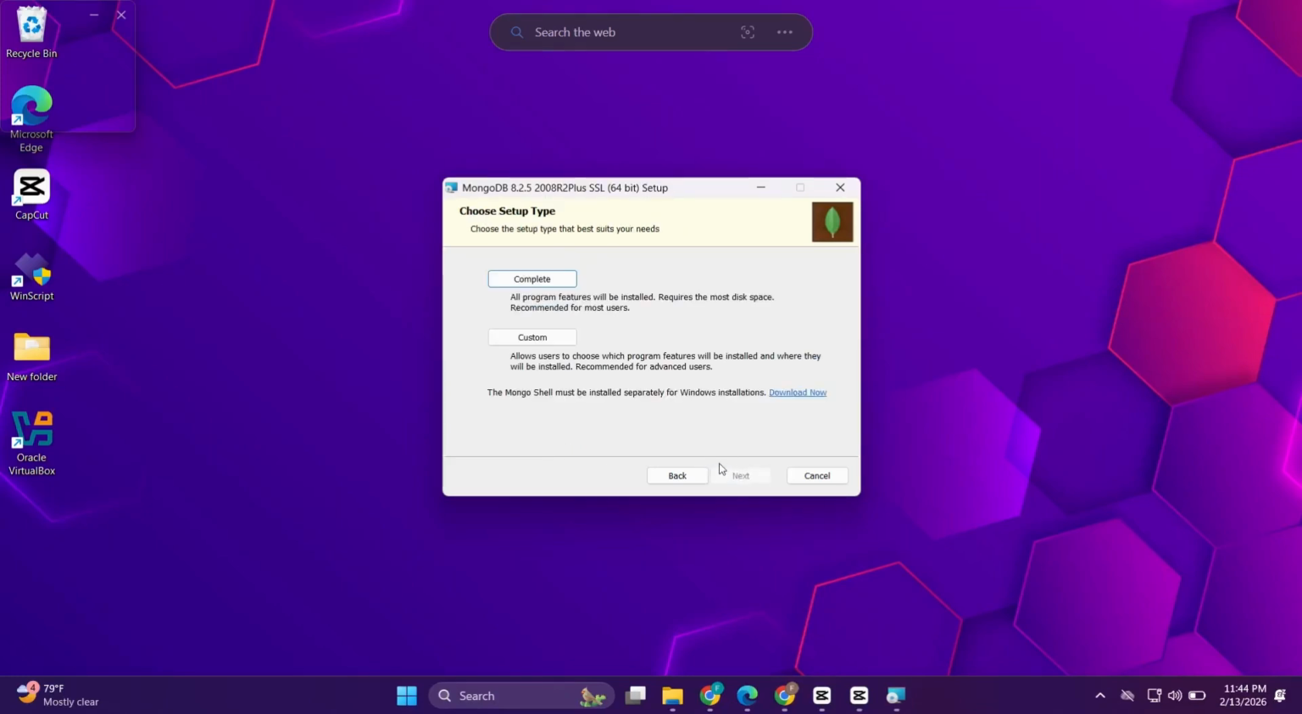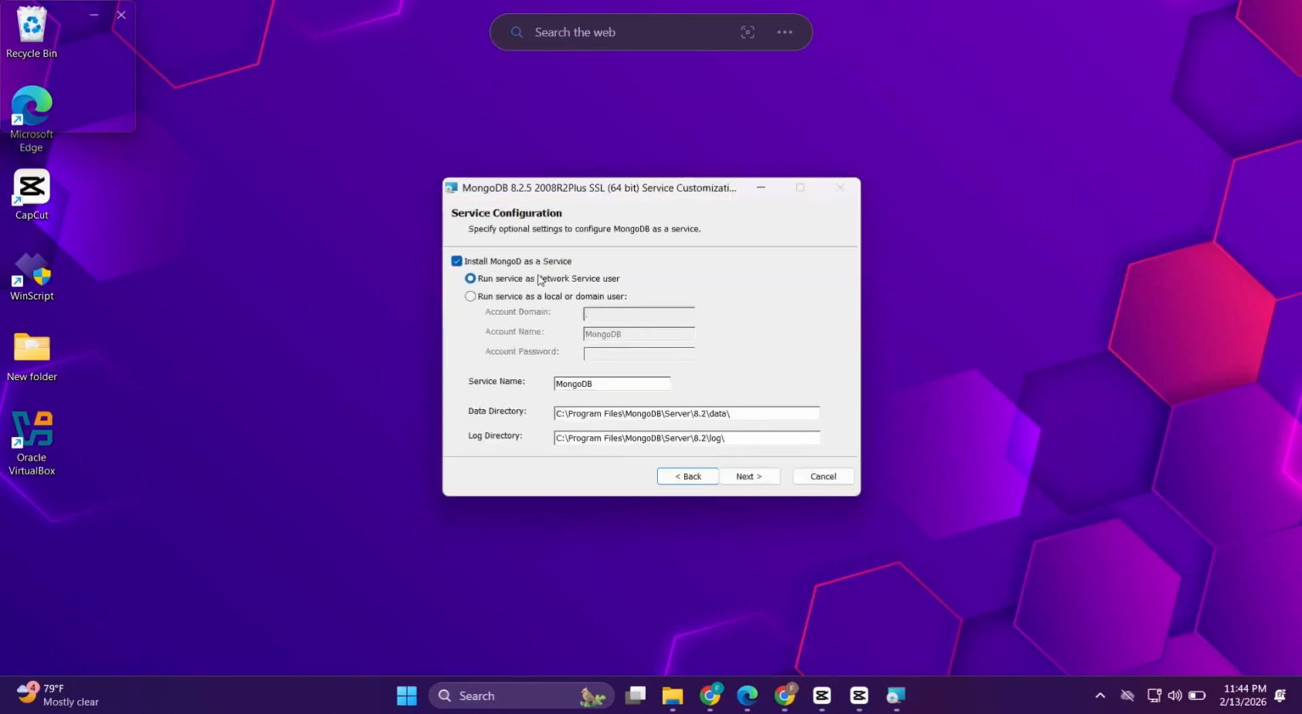Now you need to choose the type of installation. Select Complete. This option installs everything you need.